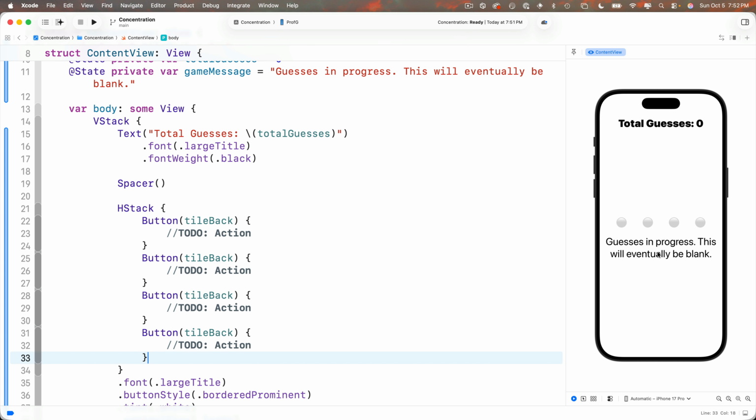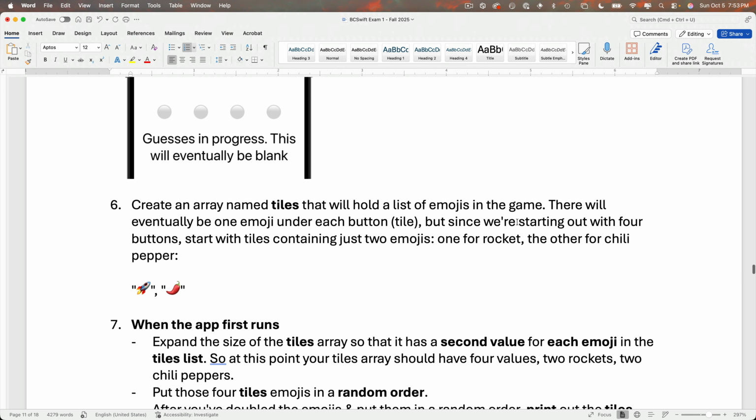Now on to question 6. Create an array named tiles that will hold the list of emojis in the game. There will eventually be 1 emoji under each button or tile, but since we're starting out with 4 buttons, we're going to start with the tiles containing just 2 emojis, one for rocket, the other for chili pepper. I'll highlight and copy these.